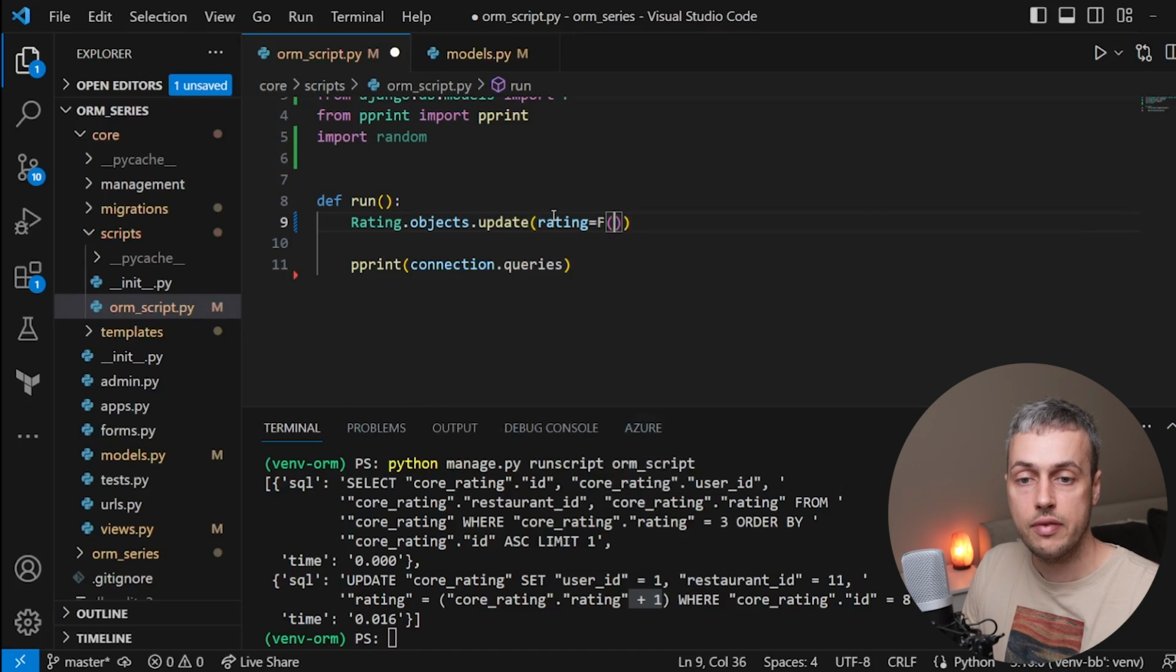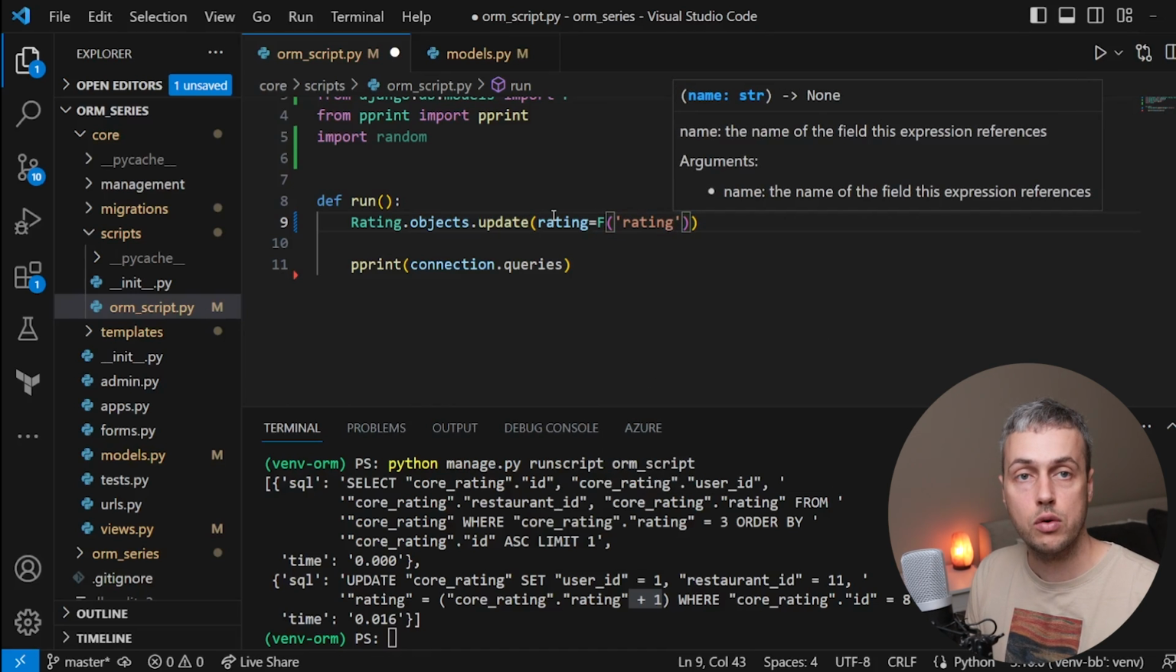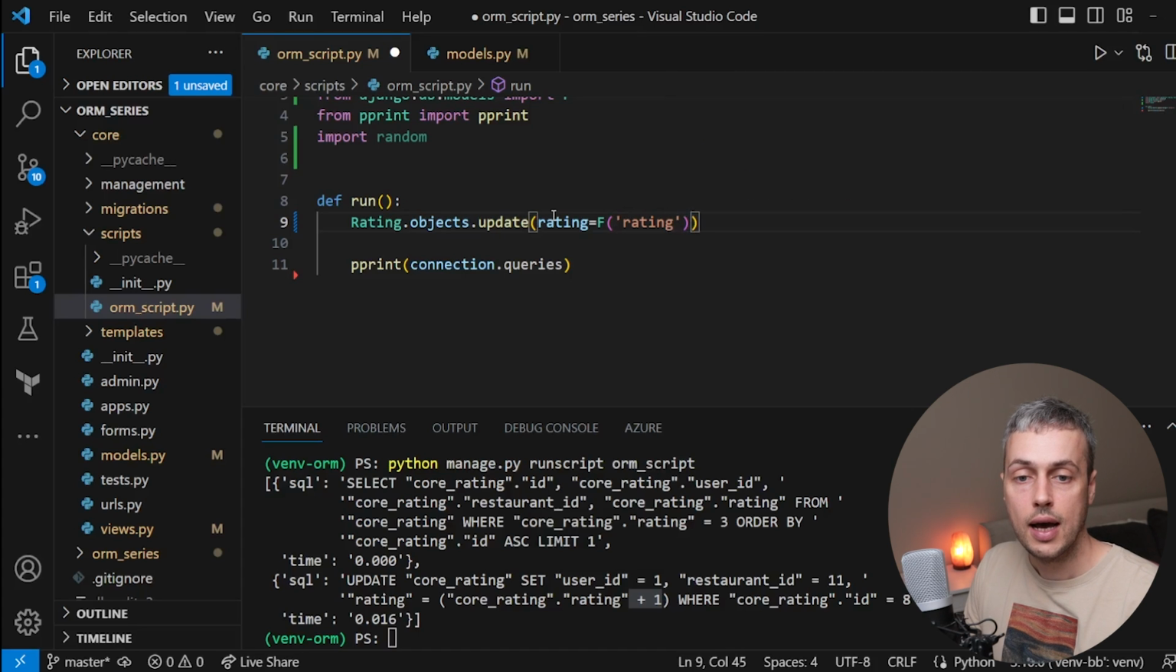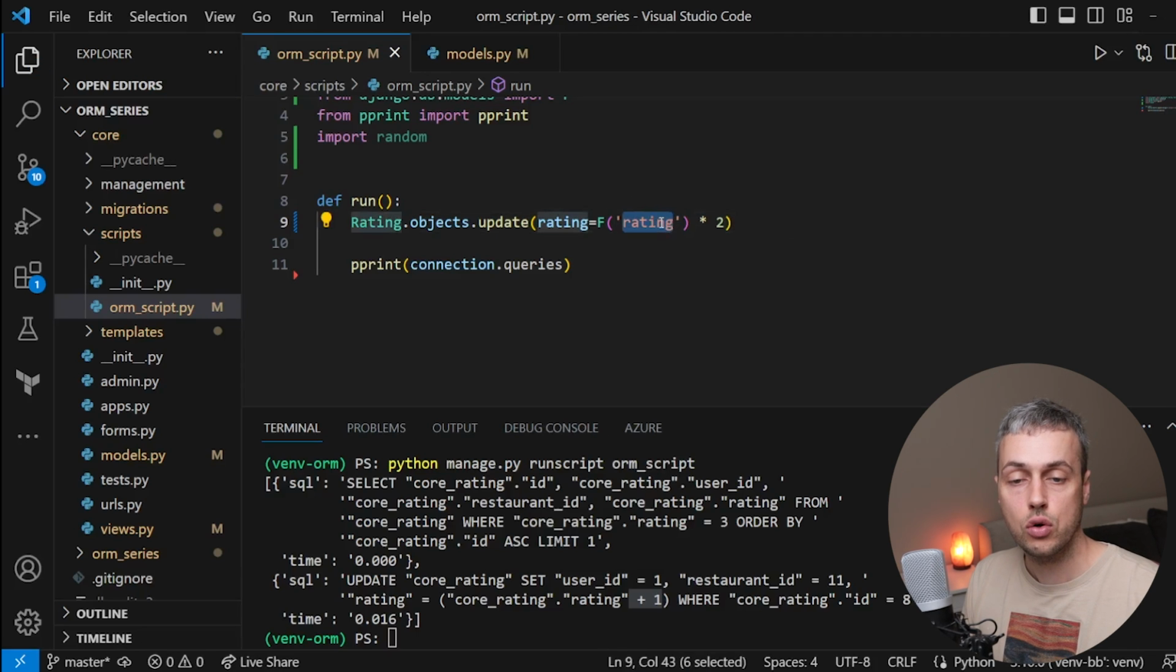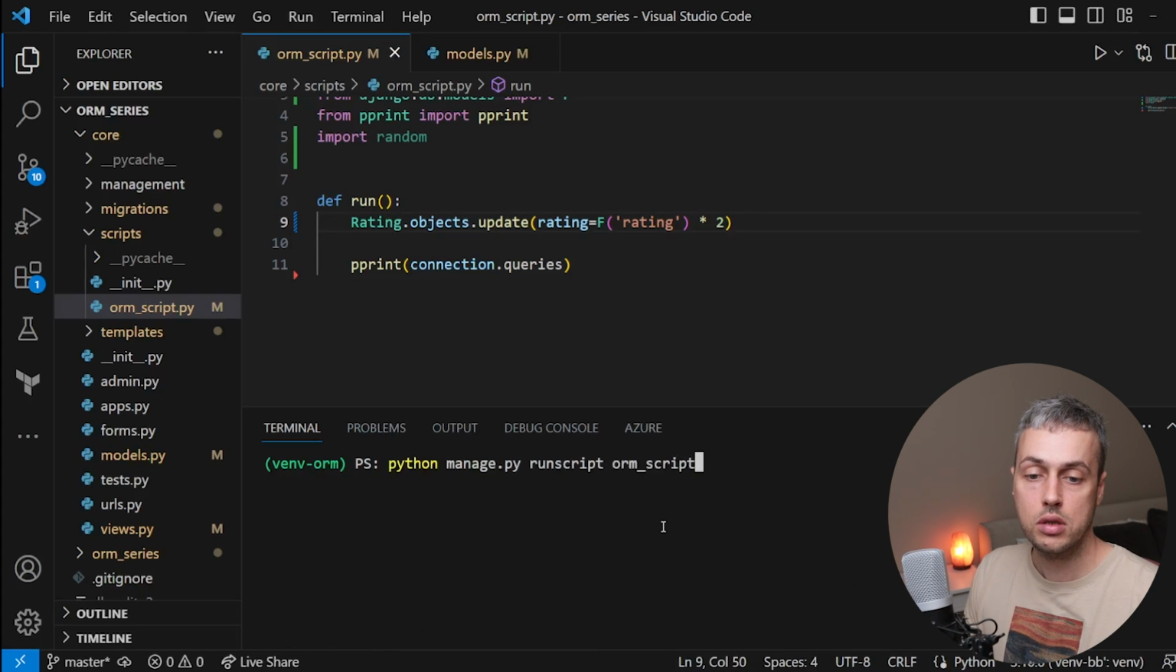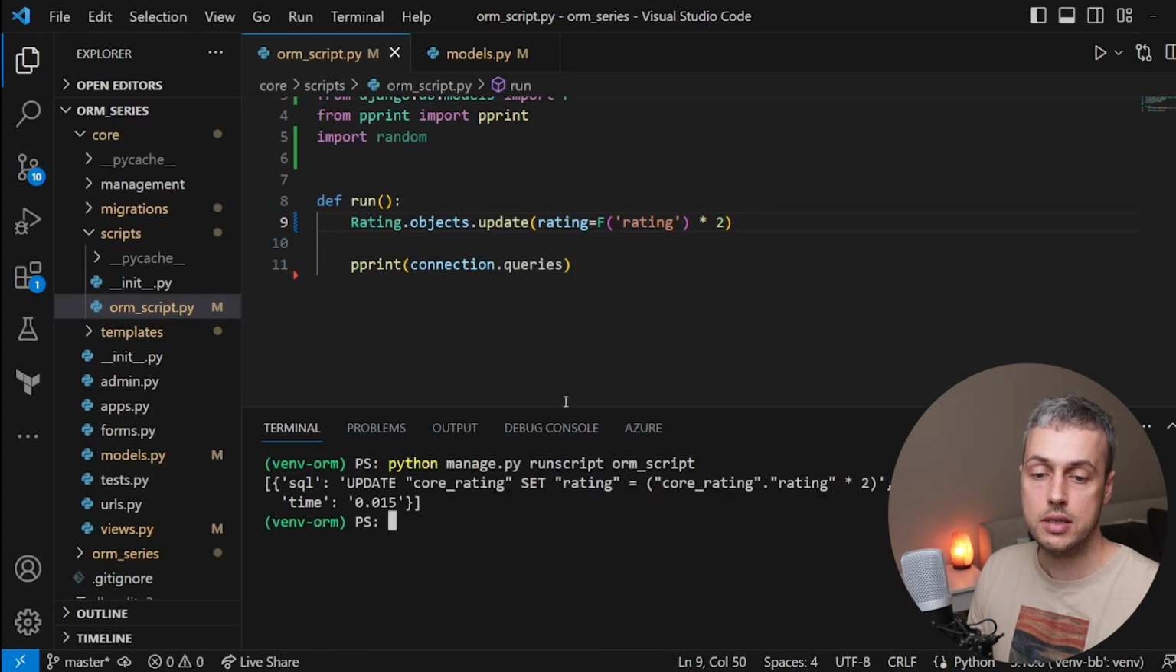So what we can do is use an F expression to refer to the current value in the database table, and then we can multiply that by 2 with this notation here that just comes from Python. So every rating in the table has a value in that column, and we're multiplying that by 2 for every single row in the database. So let's clear the terminal and run this script, and we're going to see what query is executed.